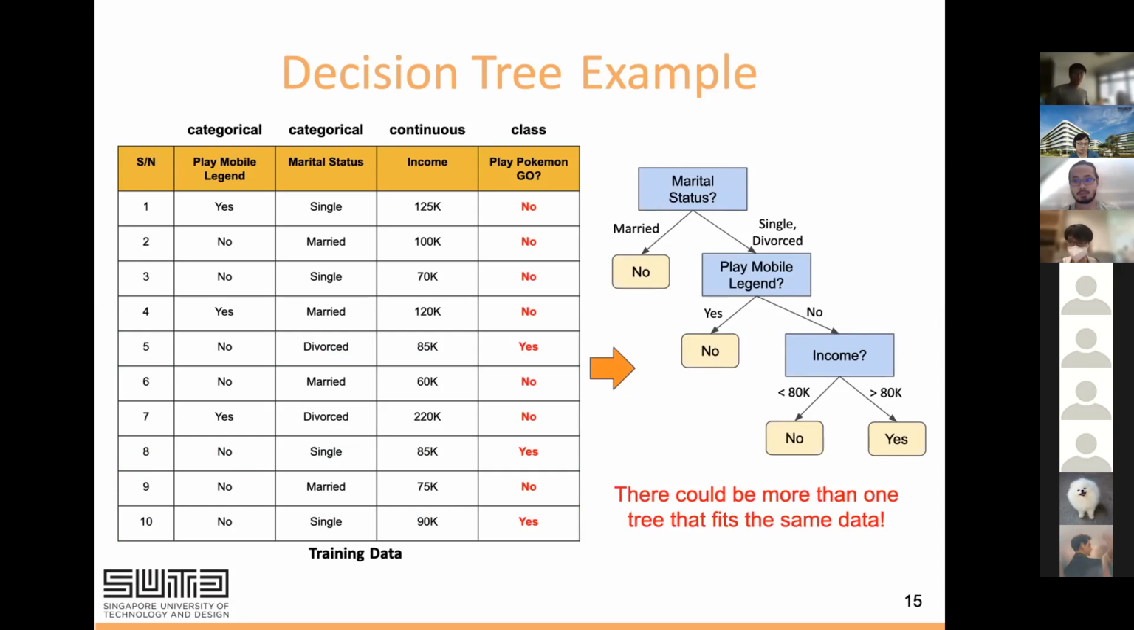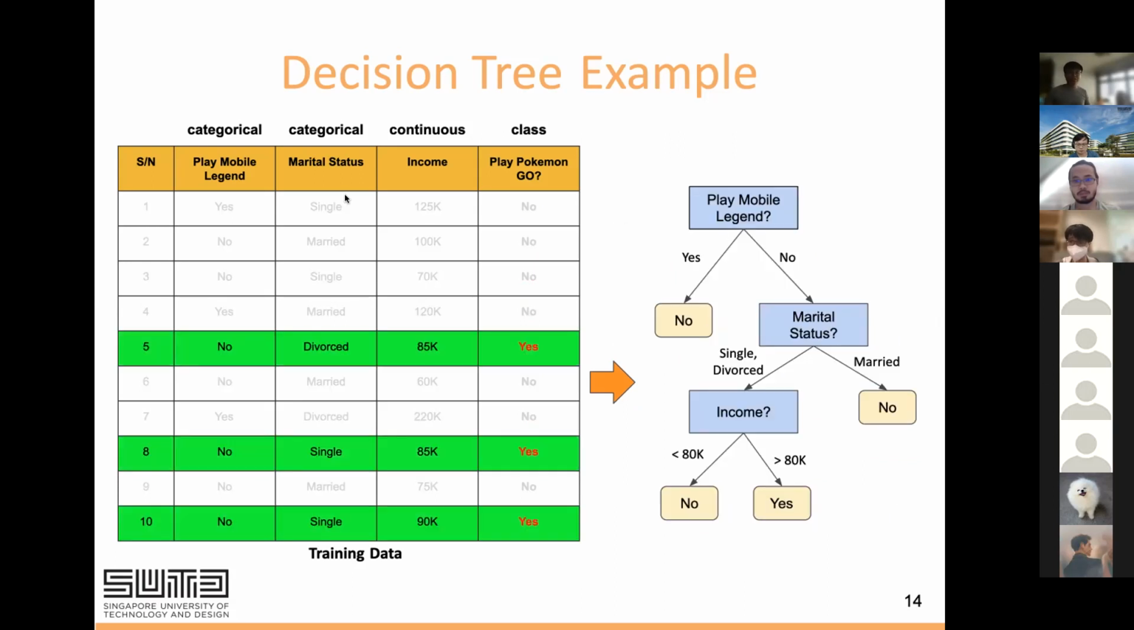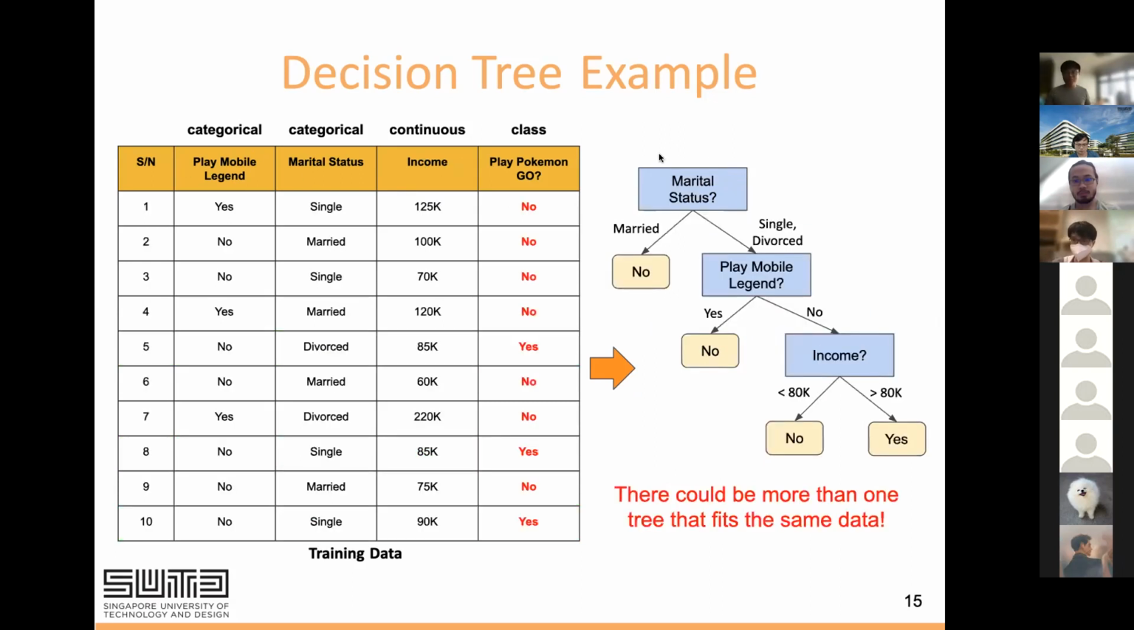The way we selected features just now is that I come from a gamer background, so I started with: do you play Mobile Legends? Then we go from left to right, essentially. But it's also possible to start off with marital status: is the person married first, or single and divorced? Then you go down another decision and another decision. So given a different tree, it can fit the data equally well, or equally accurately.